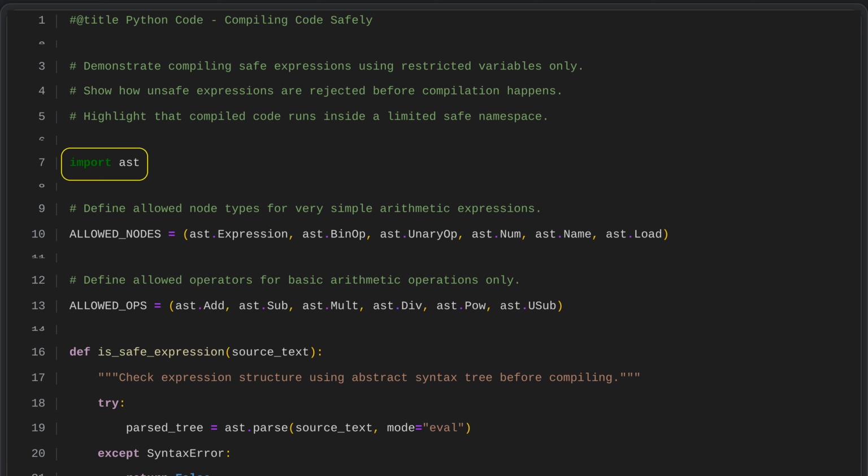The code starts by importing the Abstract Syntax Tree, or AST, module, which lets Python code be parsed into a tree that represents its structure. Using this tree, the script can analyze and manipulate code programmatically. This is important for checking whether expressions are safe before compiling and running them. By relying on AST, the script can allow only approved operations and block potentially harmful code from executing.